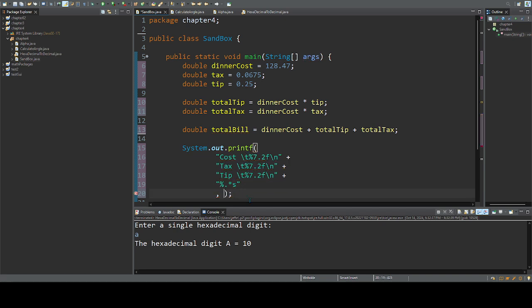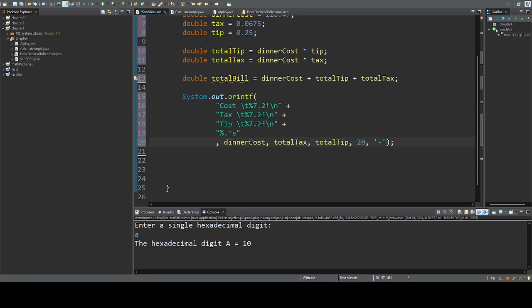So now I need to fill in my arguments. The first floating point number is dinner cost, so that's going to fall under the first one. Then I'm going to have the total tax, the total tip, and I haven't put the total yet because I want to see if I can get that. I want to multiply my character how many times across the screen? So let's see, 1, 2, 3, 4 plus the tab, 12. So let's say we're going to multiply 20 times, and we'll do this.